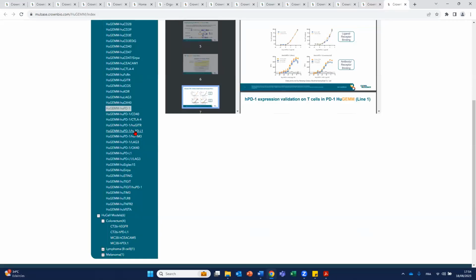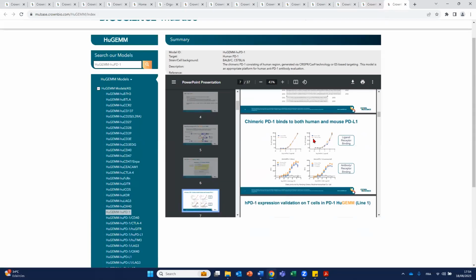Just to mention, we also have double knock-in mice. So if you want, we have the PD-1, PD-L1 mice. That can be very interesting, but you have the full list over there, and you can download more data in a PDF format.